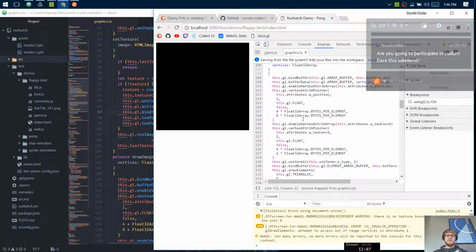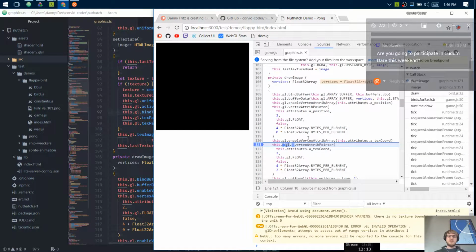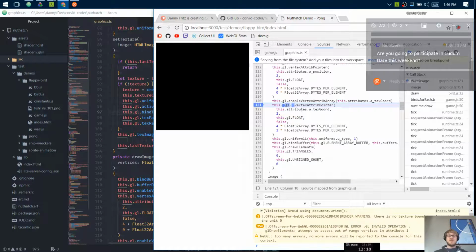I could use this library. I'm just going to find out which one of these is attribute 1. So that is 0. This is 1. Text chord.